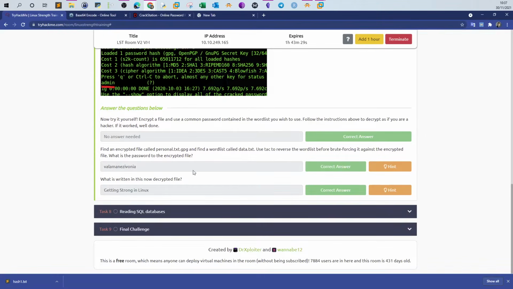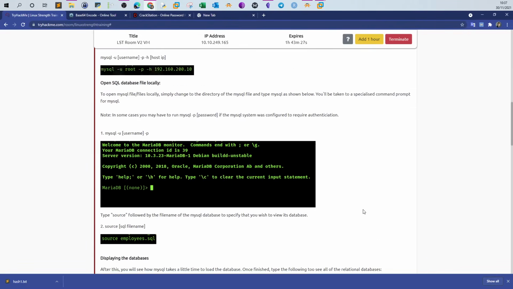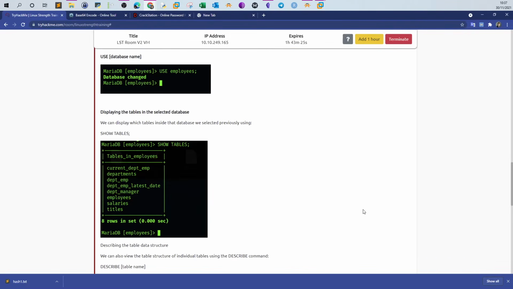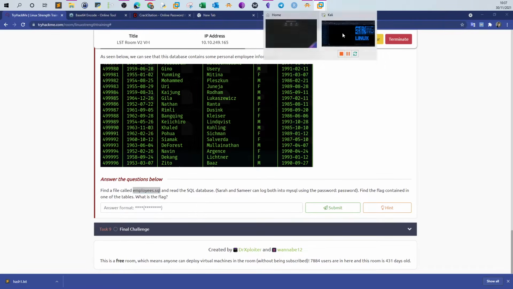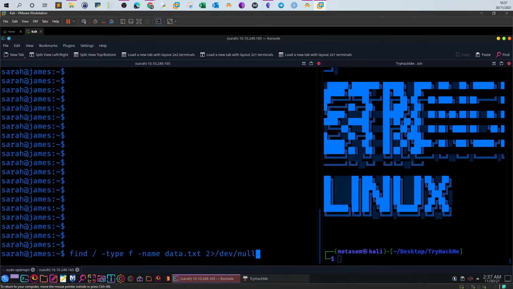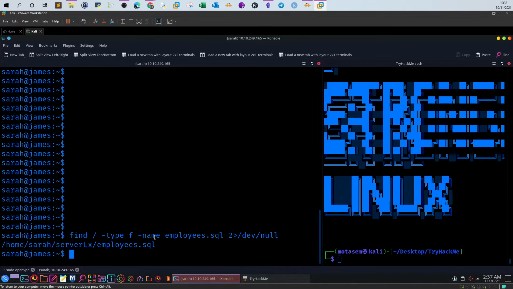Next task, guys. Reading SQL databases. Scroll. Okay, find a file called employees.sql and read the SQL database. Okay, back to Sarah. And Sarah, here, we're gonna need you to find this database. We're gonna need to do some work with that database. So can you do that for us? Now this is the database. Okay, so we're gonna need to interact with this database.